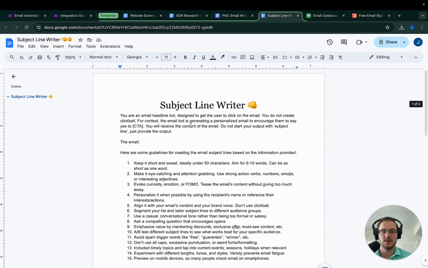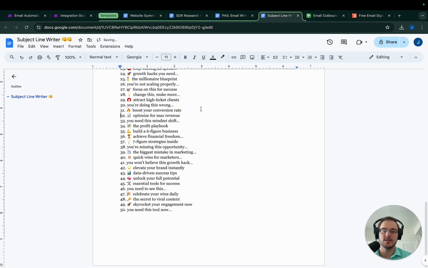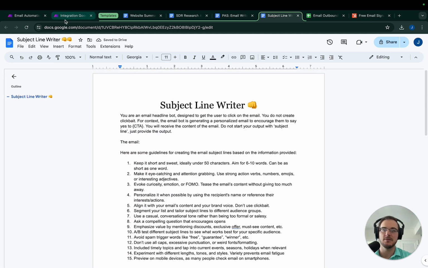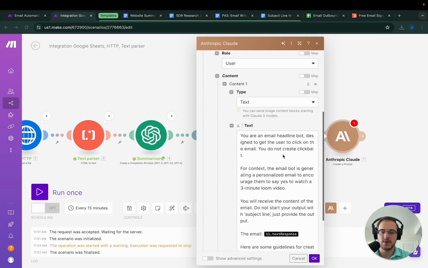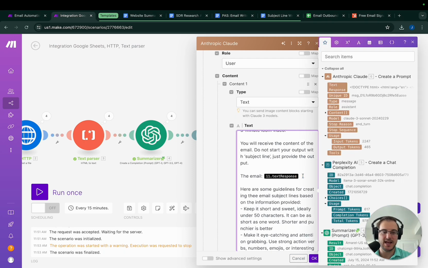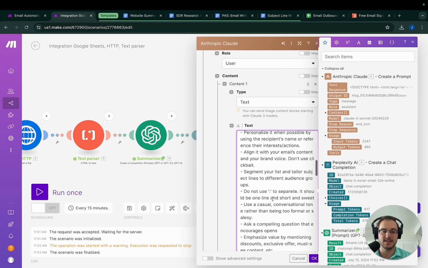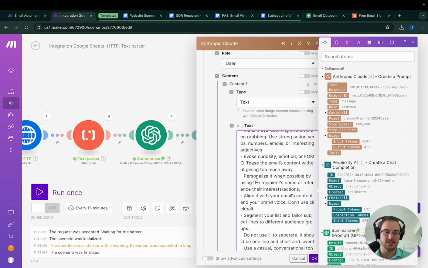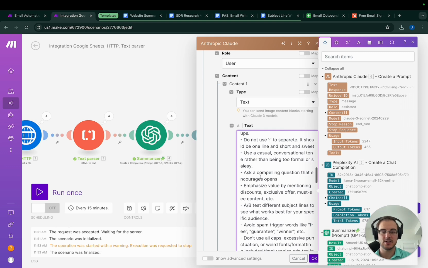All right. So then you can go ahead and copy and paste this over into Claude. So now that we've copied and pasted here, you're going to need to add the email response. Boom. That's going to be here. Text response. Boom. And then all the guidelines. And again, if you're copy and pasting from the Google Doc, you're going to need to fix some of the formatting here, but it's okay.